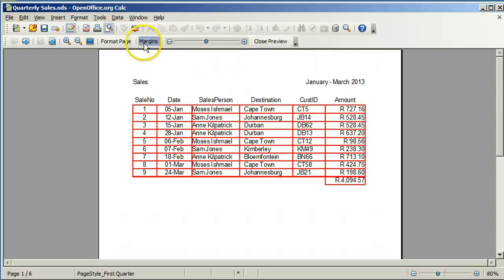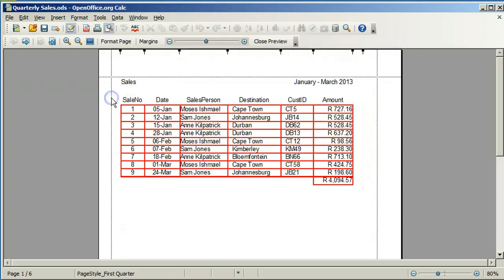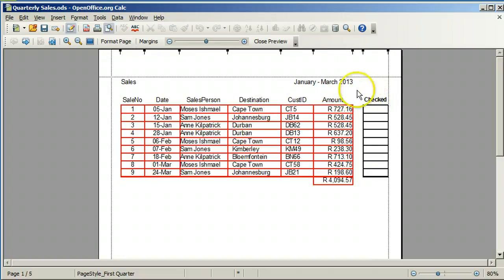The second option is to click on the Margins button. This will allow us to drag the margins to make them smaller, or change column widths if necessary until the data can be seen. Let's undo that so that we can look at the third option.